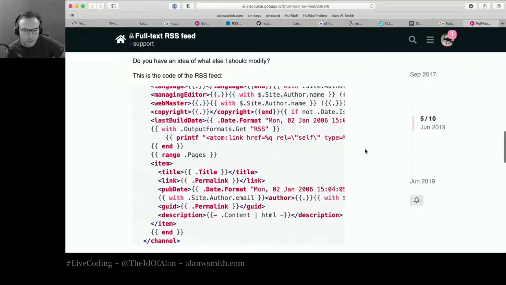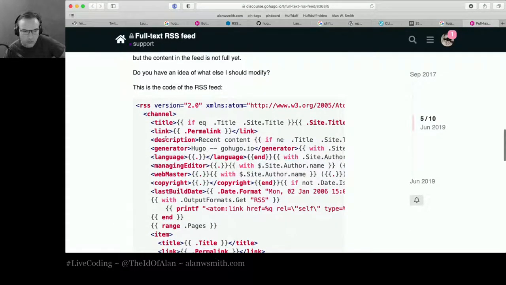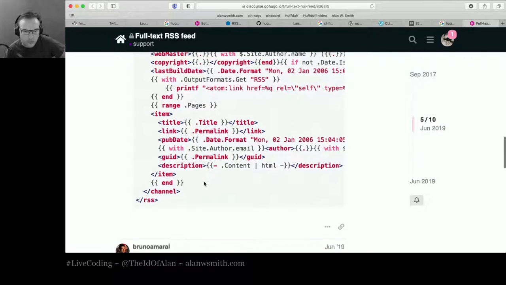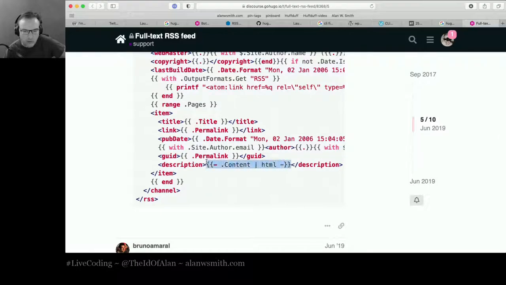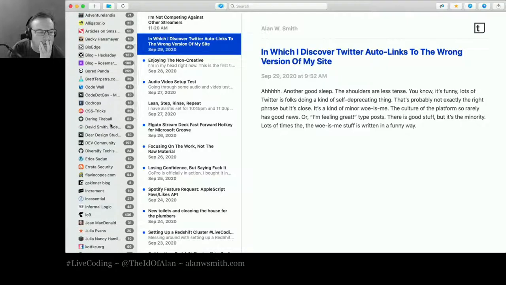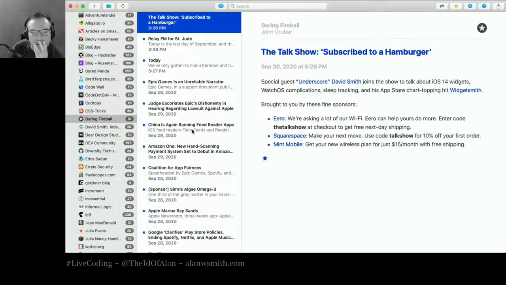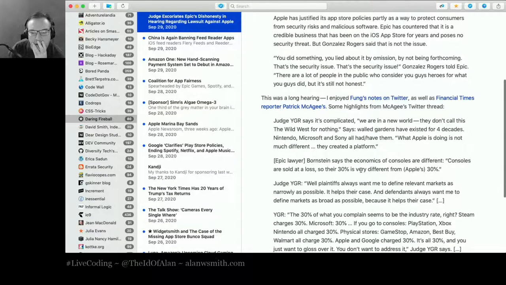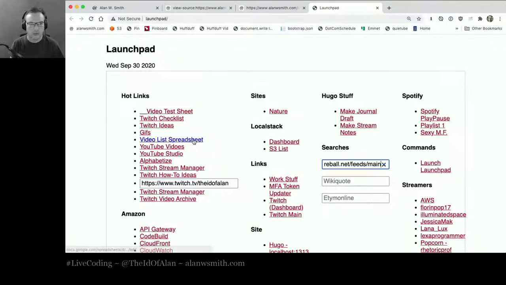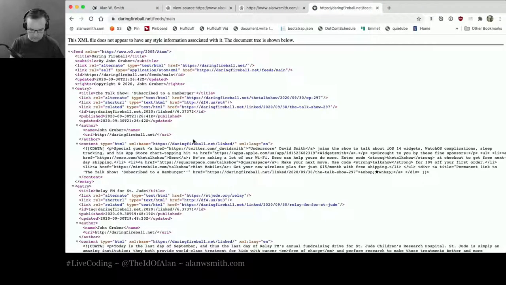Okay, so I'm just gonna try description generator, managing editor, webmaster, last build date, items, descriptions, content, HTML, but that seems wrong. Whatever, Daring Fireball, sure. These are full feeds, right? Yeah, okay, so, whoops. What is copy feed URL, Chrome?